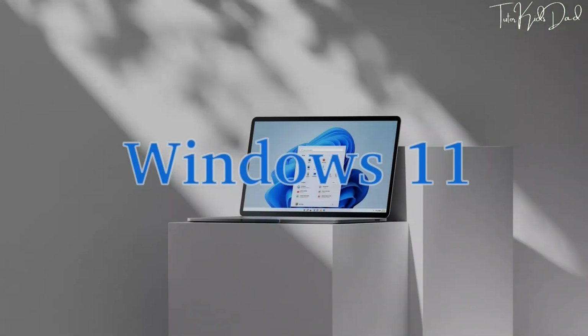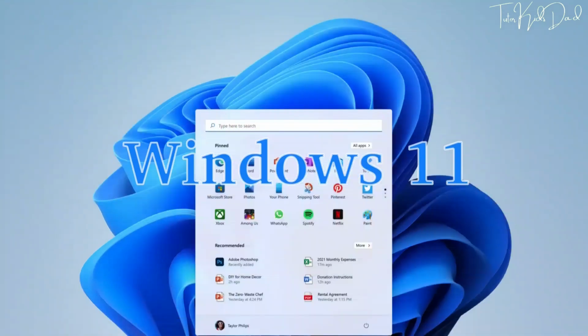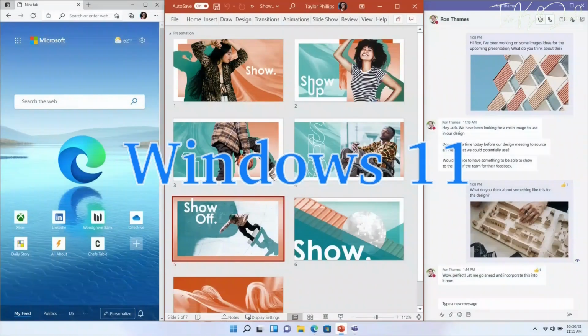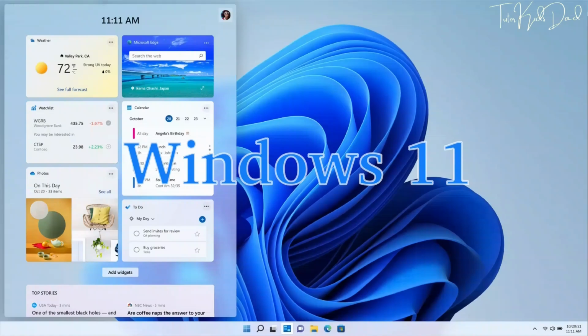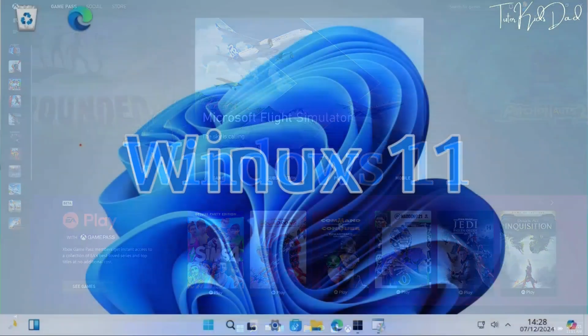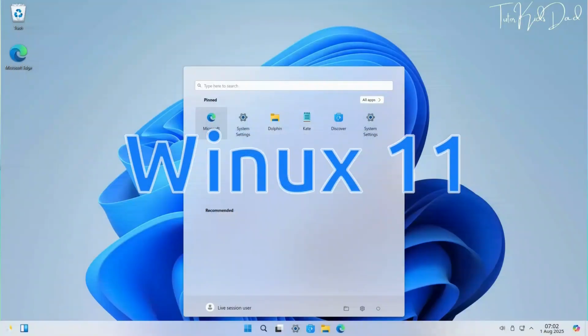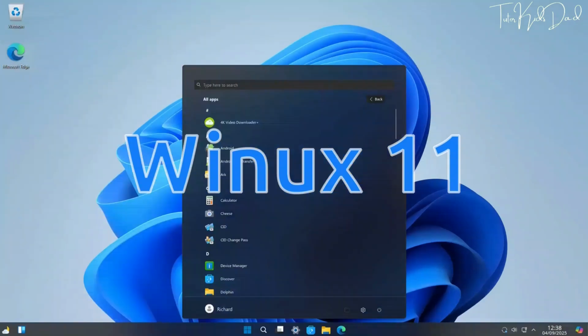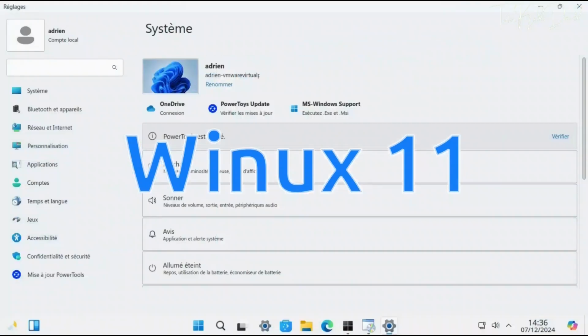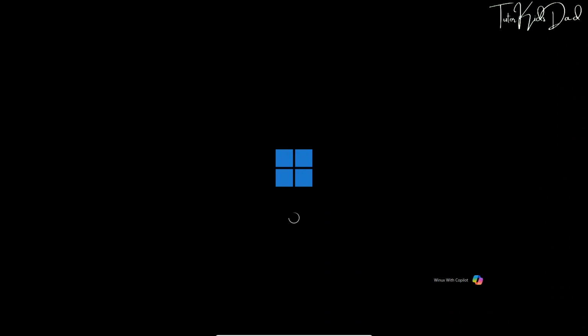And here we go, the real screenshots of both systems. Take a closer look. Notice how precisely Winux mirrors every icon, layout, and animation. It's almost hard to believe you're looking at Linux right now. And look at that! Winux greets us with a Plymouth splash screen featuring the familiar Windows logo.